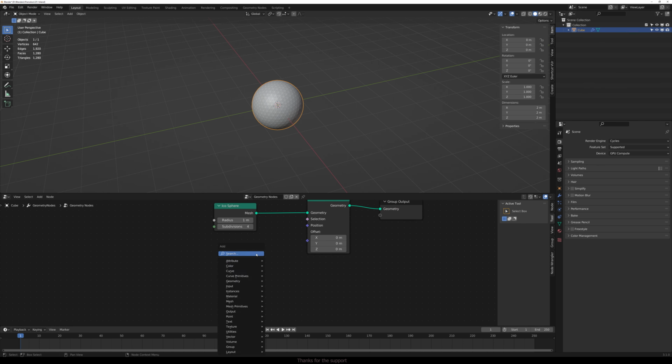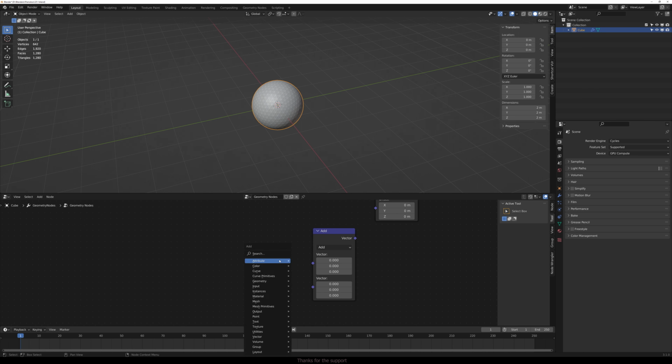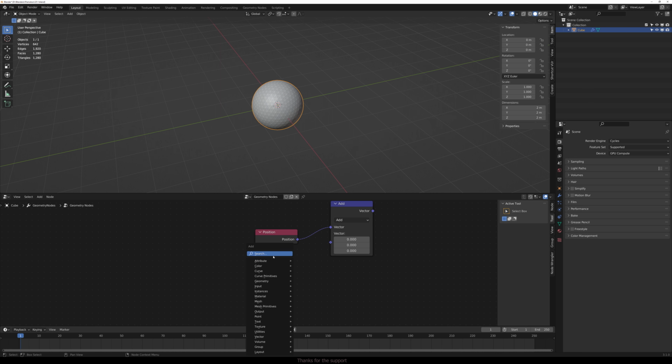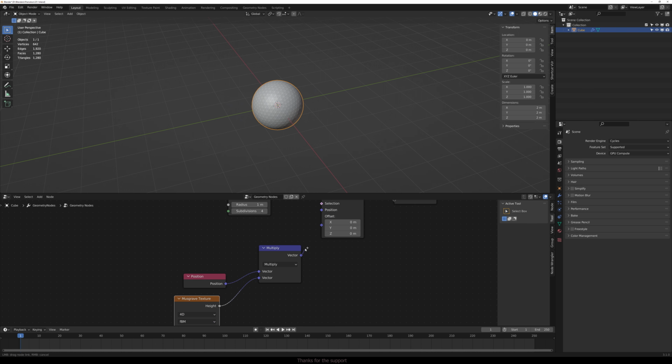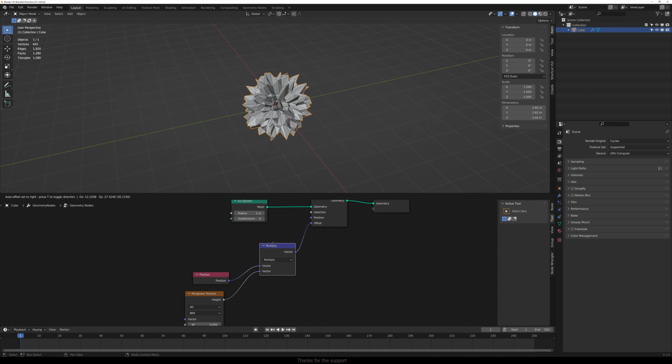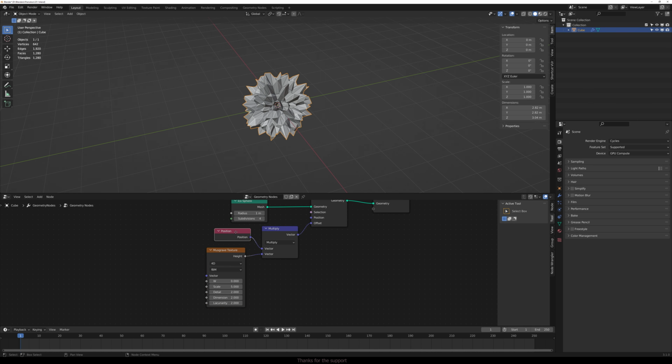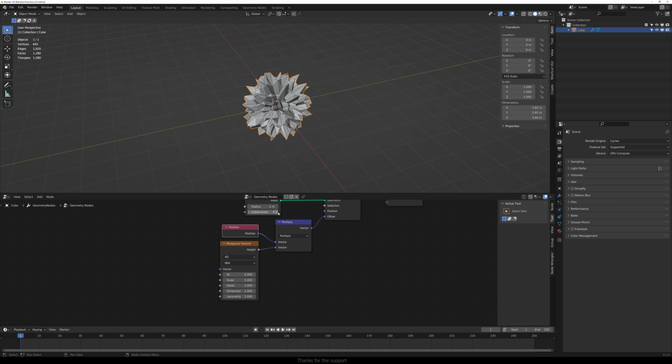Shift A, search vector math. Now we need position to vector, Musgrave texture, height to vector, add multiply, change 3D to 4D, vector to offset. Now we have this basic shape. I add more subdivision, looks better.